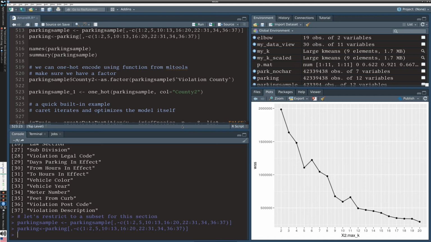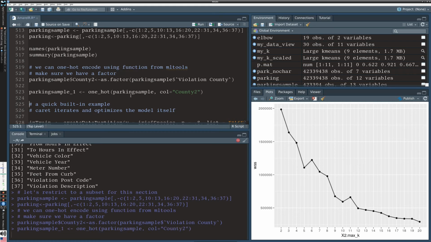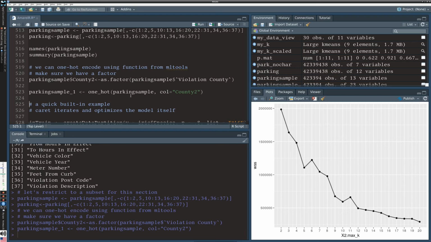So what I'm going to do is take the county variable and convert it to a factor. Factor meaning that in R it's been converted to a numeric representation, so that there's a 1, 2, 3, 4 encoding for that variable, and it's no longer just a pure text variable. And then I'm going to take that factor variable and also provide a one-hot encoding of it.